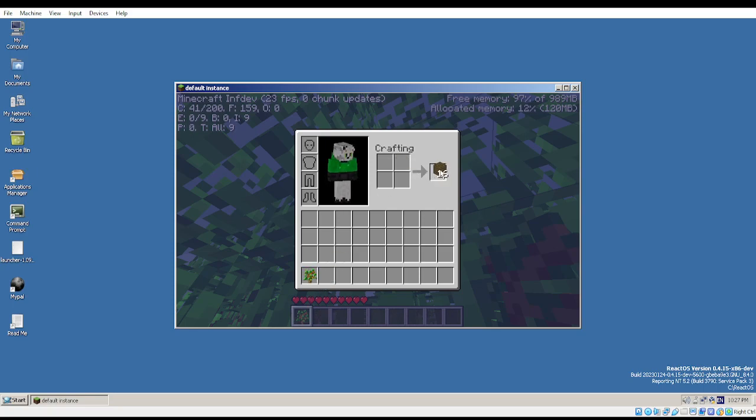Pretty much just play Minecraft in ReactOS. I don't know really what else to say.